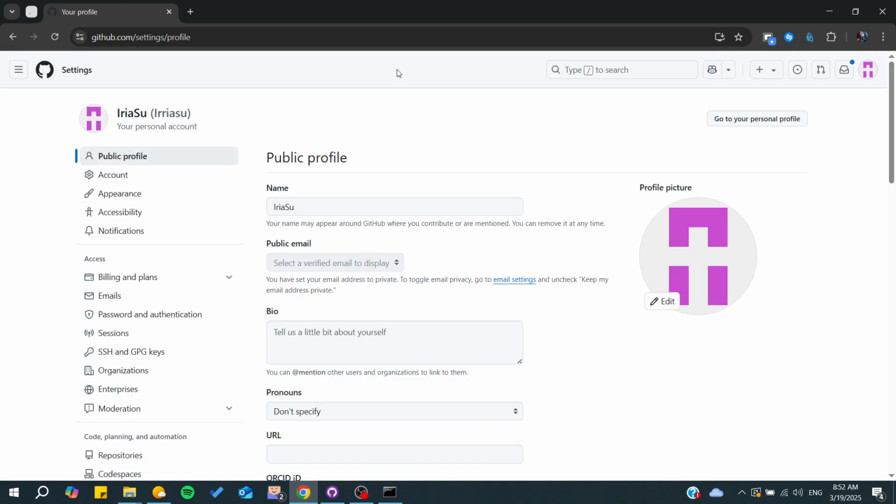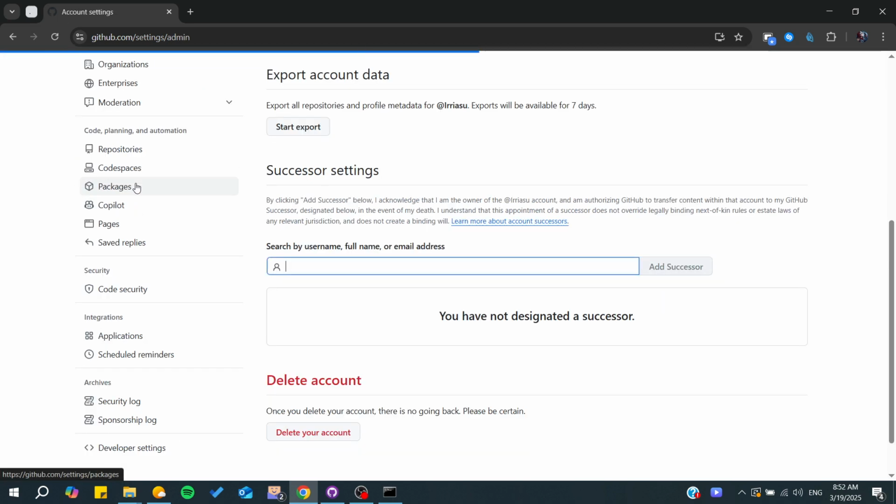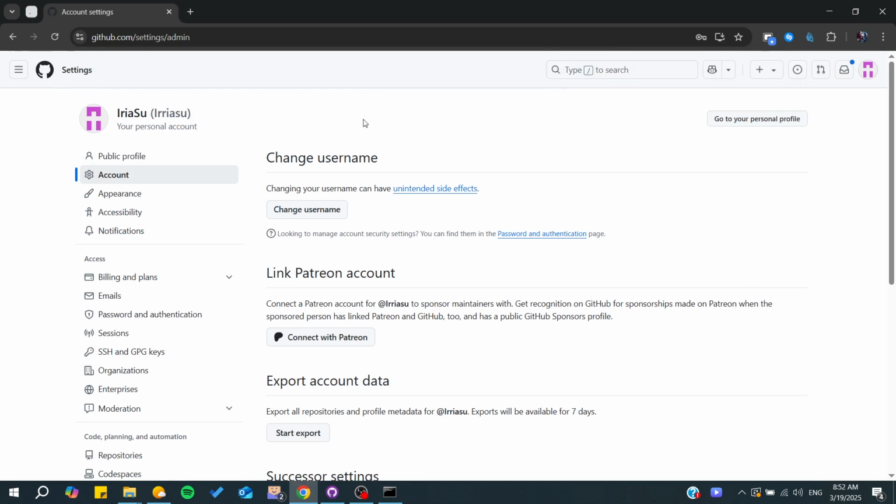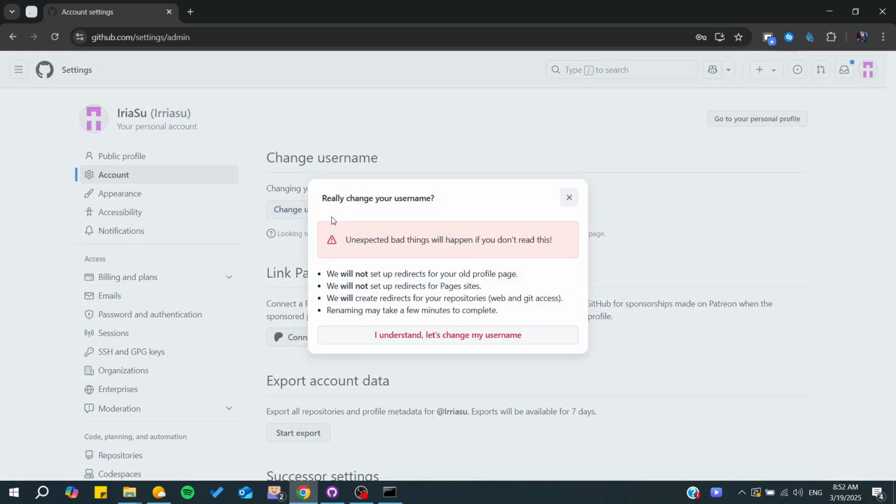And from here, we will find the first thing to be is the public profile. And the public profile is only the name that will be shown to the public or to other people visiting your account. And to change your username, you will be needing to go to the account settings. So from the account settings, we will be able to find this change username. And from here, you will be able to change your username by clicking on this.